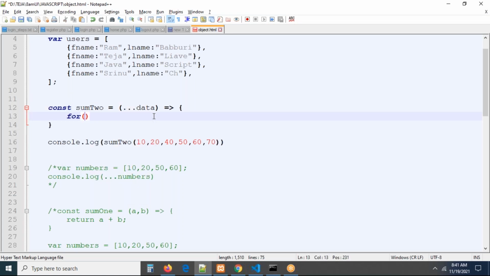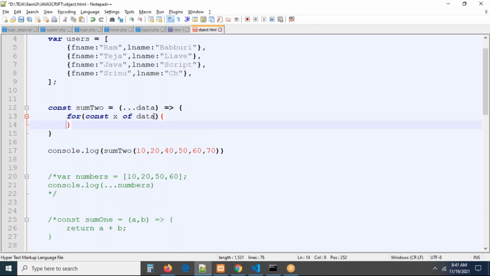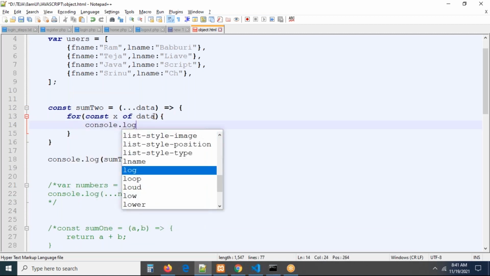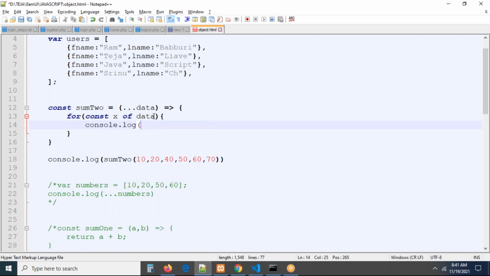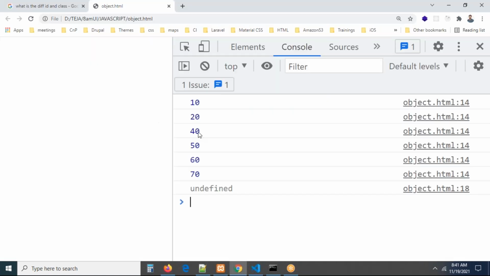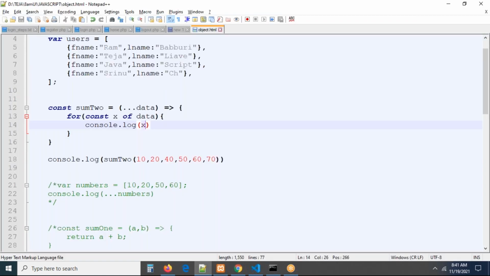I'm taking for of data, const val, you can take some variable here, any variable, say x of data. Now you can iterate it, and you will get each and every value there. console.log, I'm printing x. Now you can see your function is accepting each and every value. If you refresh, you can see each and every value I am getting here. This is how the things will be iterated. We write const for of, and if you want to sum them, you can sum them, and you can print them also.